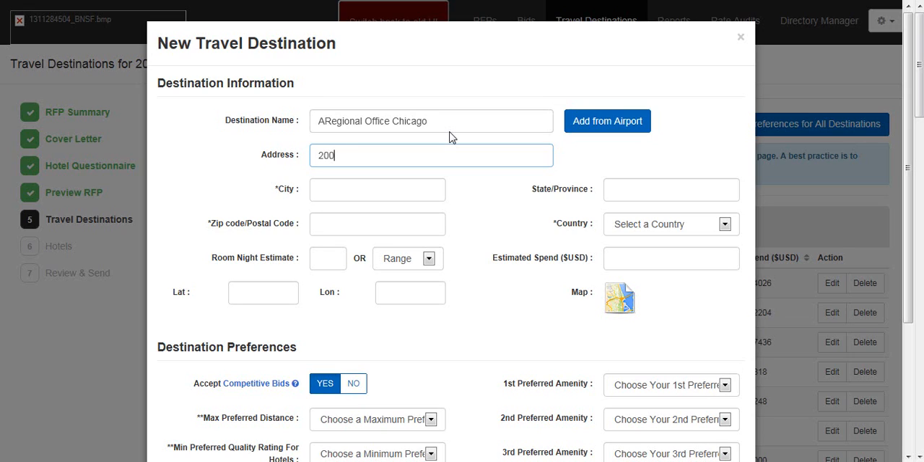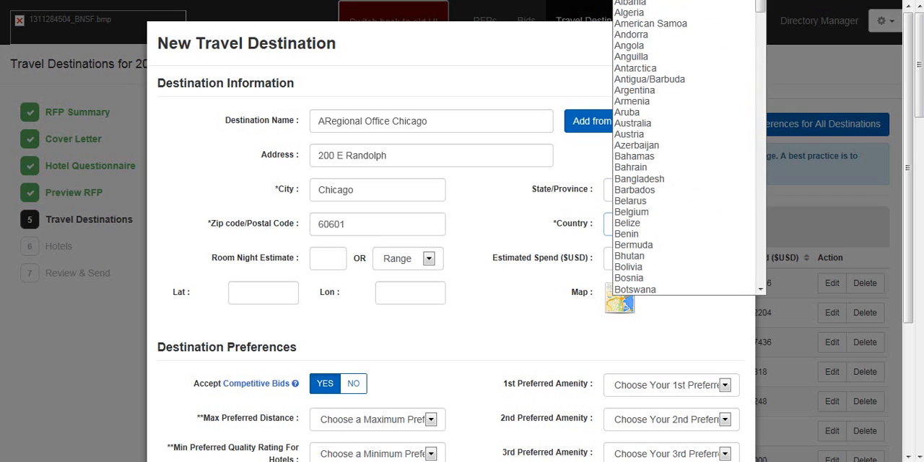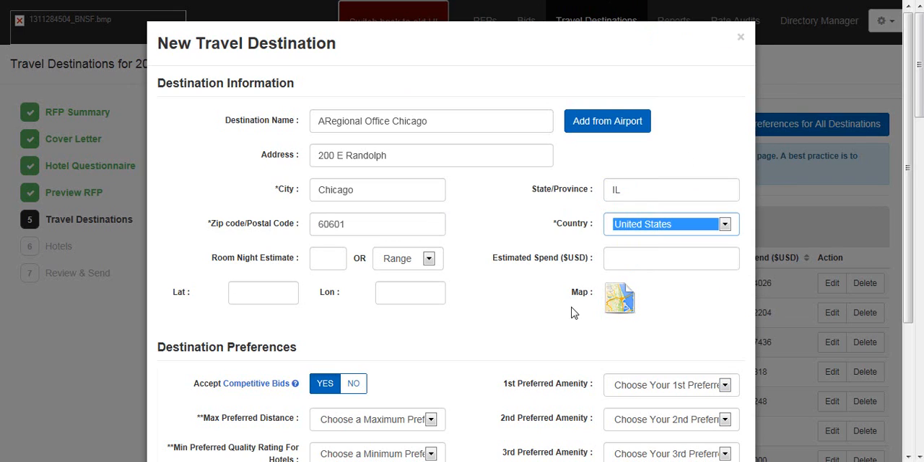And I'm going to put a specific address here of my new regional office in Chicago. And we're also going to put the state in, and that's Illinois, my zip code, and then of course the country, important, and you can add international destinations as well.